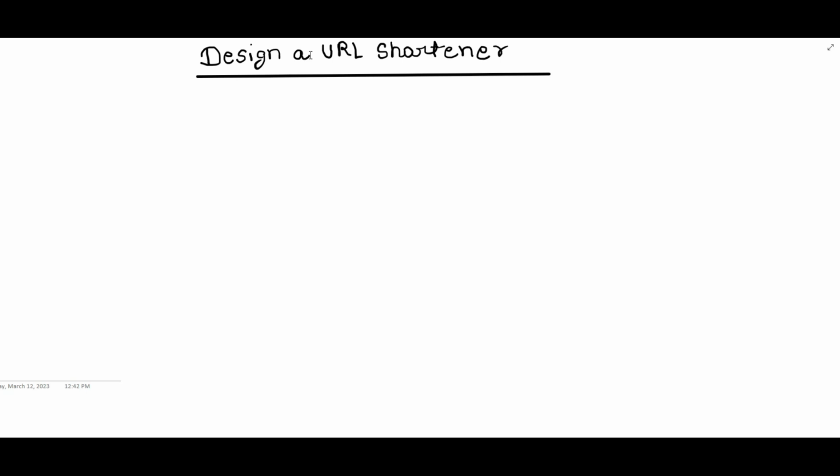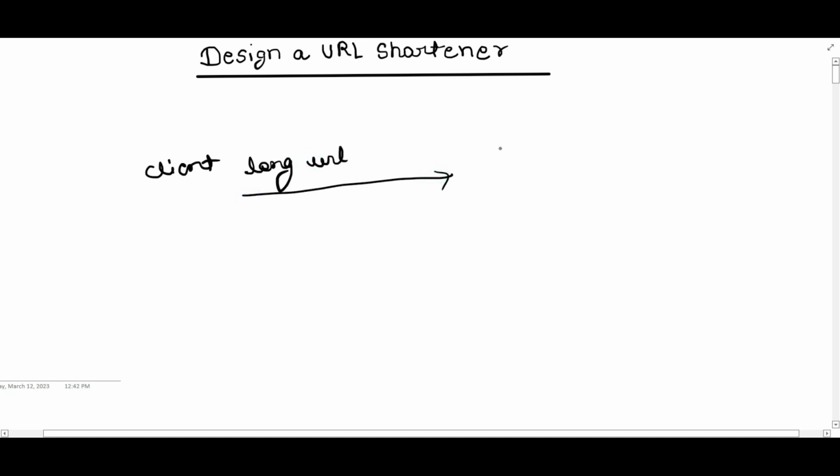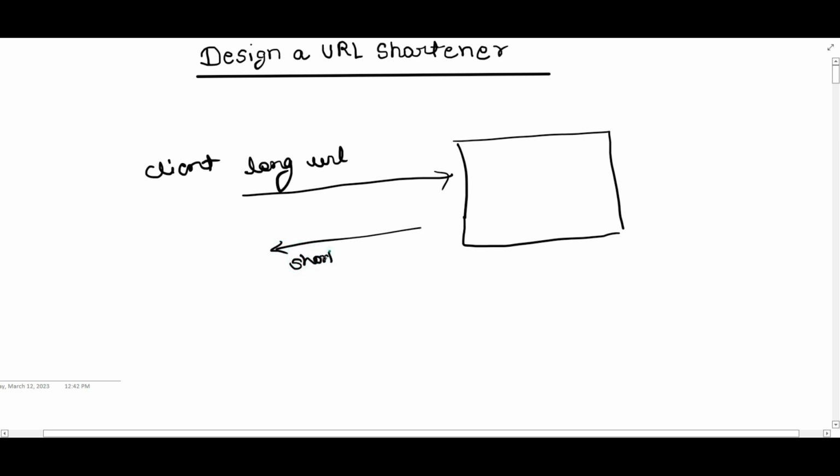Let's first understand what a URL shortener is. Suppose the client has a long URL and gives it to the URL shortener service. Then it will return a short URL. This is the first task of the URL shortener.